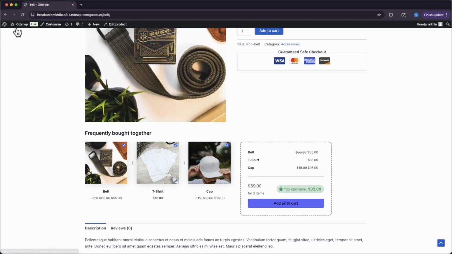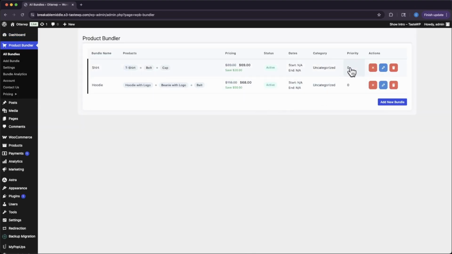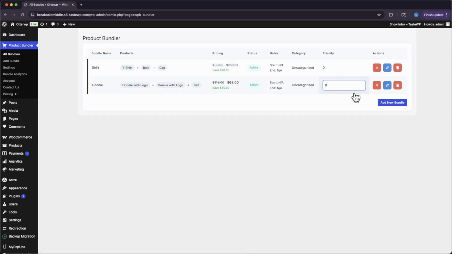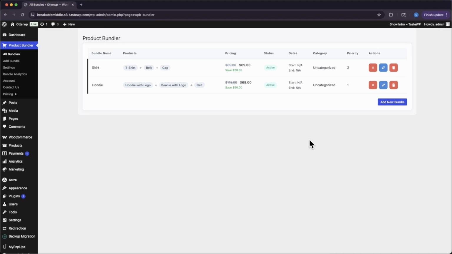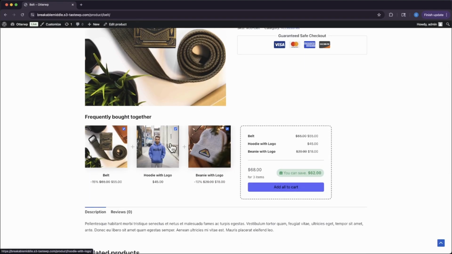You can go back and set priority. Dashboard, Our Bundles. And you can set the priority. So we can set this one to 1, and this one to 2. Now if we go back, you can scroll down and see that this one has priority and it will show over the other one. So it's extremely flexible, allows you to do many things and create your own.